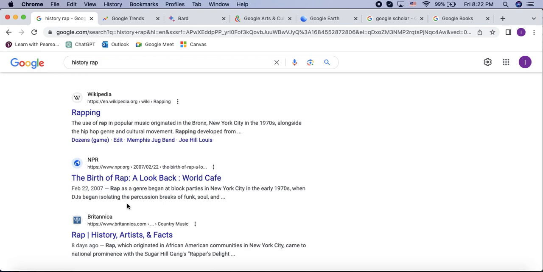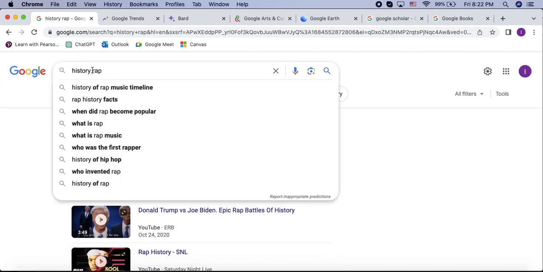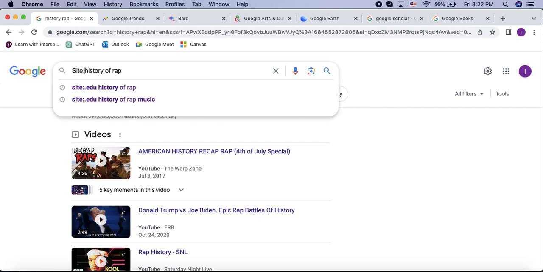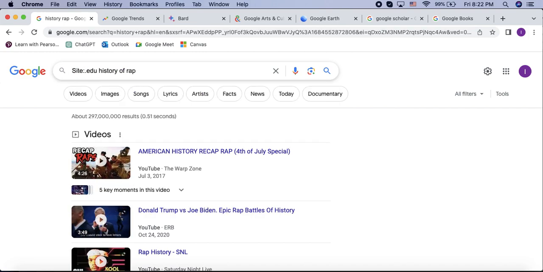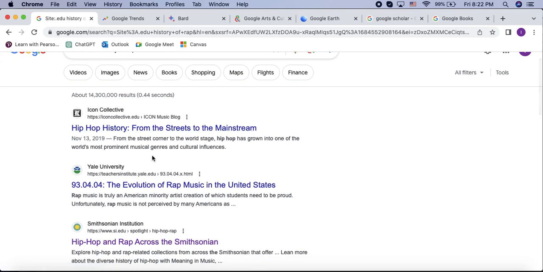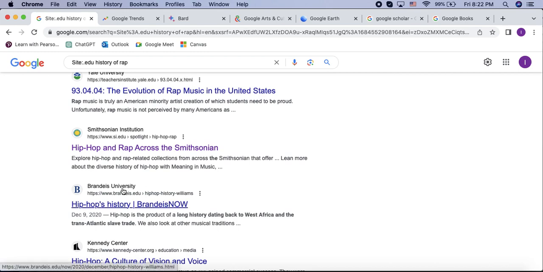By the way, these aren't bad resources, but they're not going to be academic enough for our students' papers. So what we're going to do is we're going to teach our students how to use the site operator. So instead of just history of rap, we type in site colon .edu. So that's going to narrow my search to only .edu URLs. Hit enter, check it out. I got information from Yale University, Smithsonian Institute, Brandeis University. This is the good stuff, and you can't go wrong.